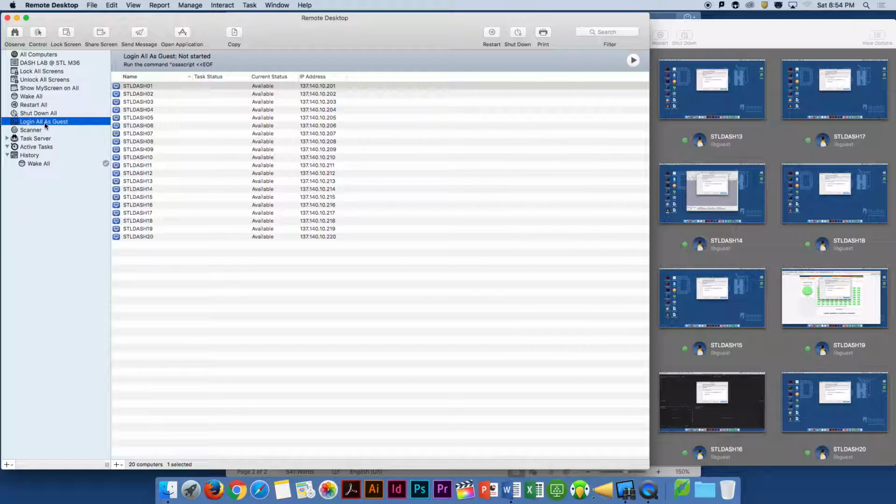And there's a function here called login as guest. That's the function I use to log on most of the PCs. It requires extra steps, and those are in the written instructions. Basically, you have to reboot all the PCs. As soon as they come back, you press Wake All PCs, and when Wake All PCs succeeds, then you can log all PCs in as guest.